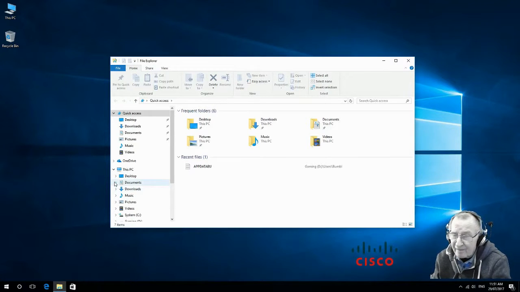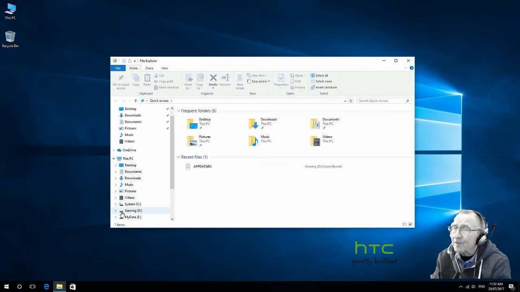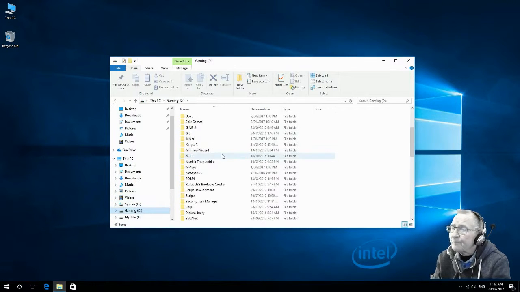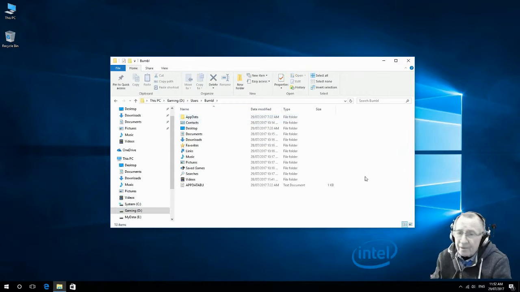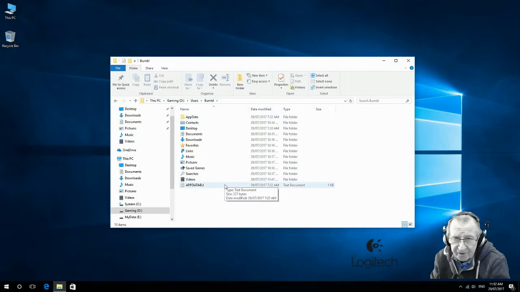It's under D now. If you watched the last video, you'll probably remember that I mentioned that I got myself stuck on the letter D when I should have been using E. Anyway, so it's in the D drive. That's down here, and it's under Users, Bumble. So that's the data that we've got in place from the previous installation. And it's got all of our precious data in there.